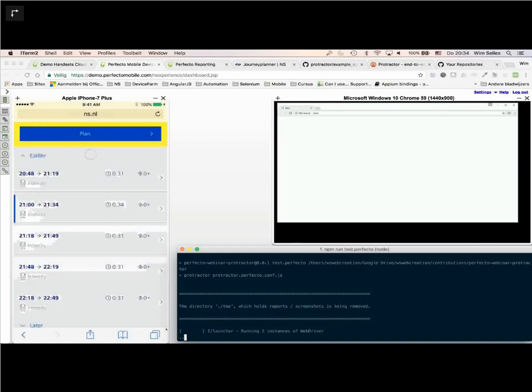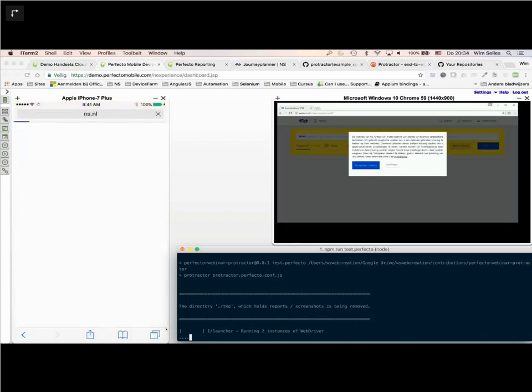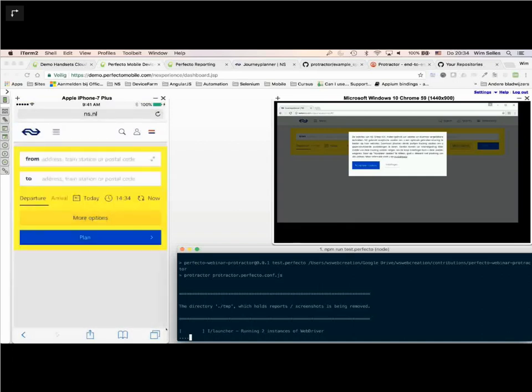And the component itself is smart enough on the NS page that it will say the 28th, that's tomorrow. So we have the user interaction here. We can also do some validation on that. And here you see on the Chrome machine, we have the cookie part. You need to click it away. It will be done on the Chrome machine, and you see that the Apple iPhone itself is already running, and it's going for the next scenario.